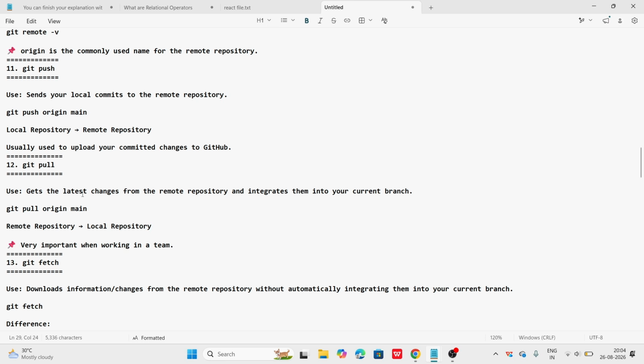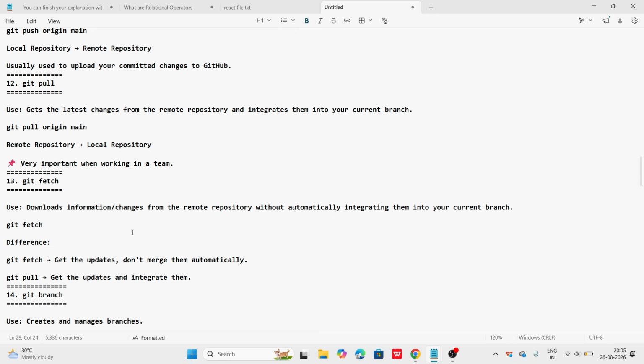So it gets the latest changes. What are the latest changes? If you use git pull, it will give you all the latest changes, guys. Git pull origin main will bring it from the remote repository to your local repository. First, in the push command, it goes from your local repository, your computer, to the remote repository. But in pull, it comes from the remote repository, meaning from GitHub, to your laptop, to the local repository. Okay, it is very important when you are working in a team. This git pull and git push are very important.